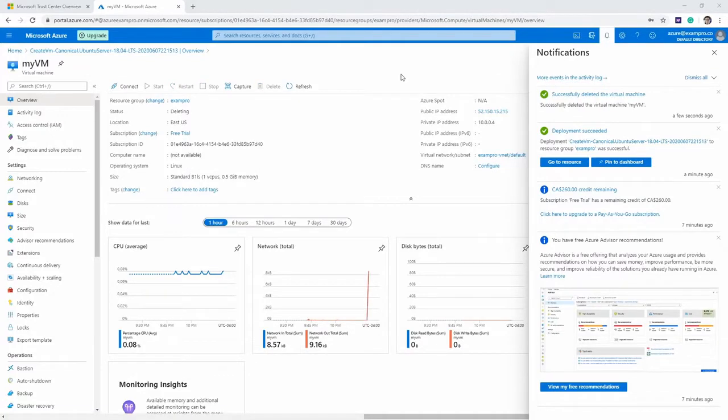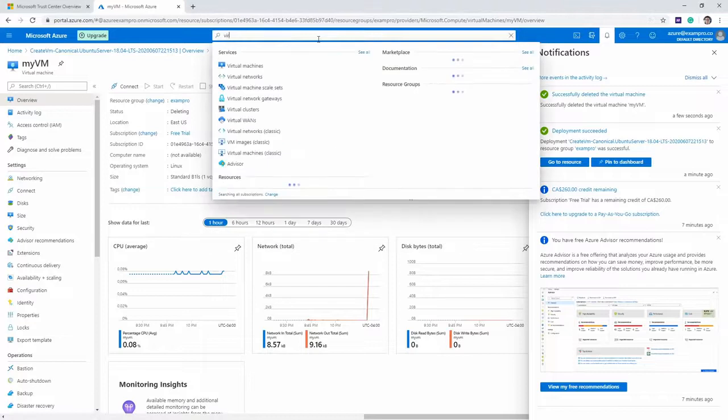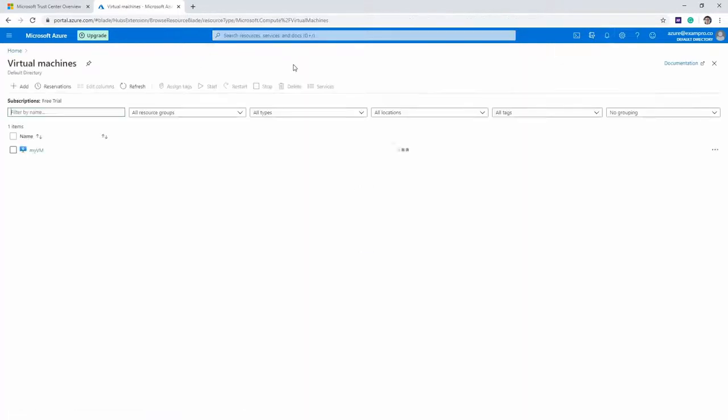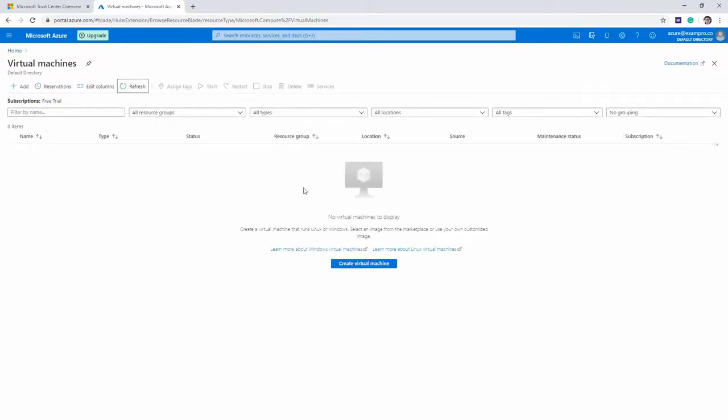So after waiting a little while here, it says it's now successfully deleted the virtual machine. If we want to make sure that it's deleted, let's make our way over to virtual machines at the top here in the search. And you're going to notice that it's still showing up there, but it said it was deleted. And this is the thing with Azure, is that it takes time for it to propagate. So what we'll have to do is just hit refresh, and now it's gone.